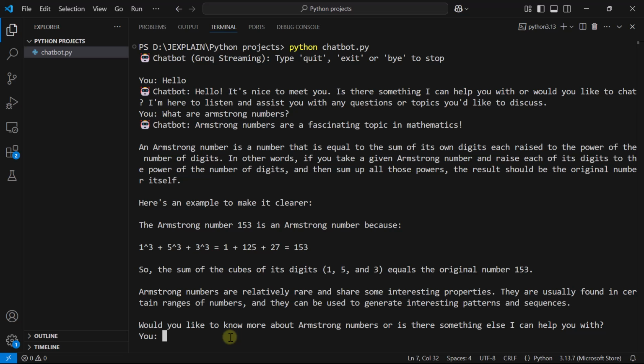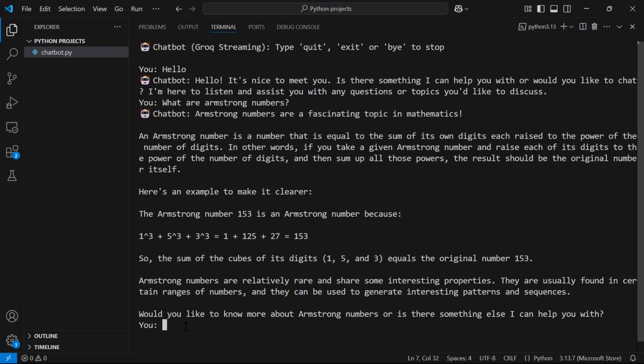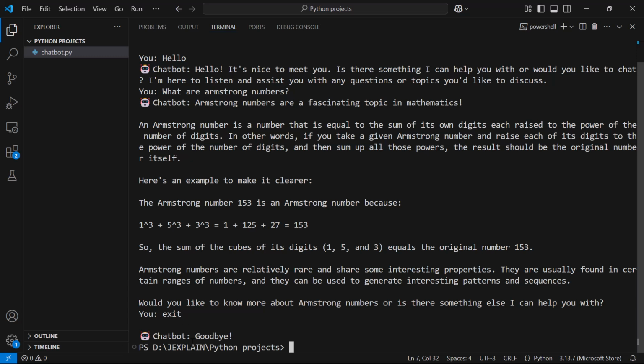That is why we made use of stream equal to true, and also that is why we have made use of the for loop that was used for printing the chunks in the stream token by token as they arrive. And once you are done chatting with the chatbot, you can stop it by typing quit, exit or bye. That is how we have designed it in our code. So let me just type exit, and you see that it says Chatbot goodbye, and it broke from the loop and we are out of the chatbot.